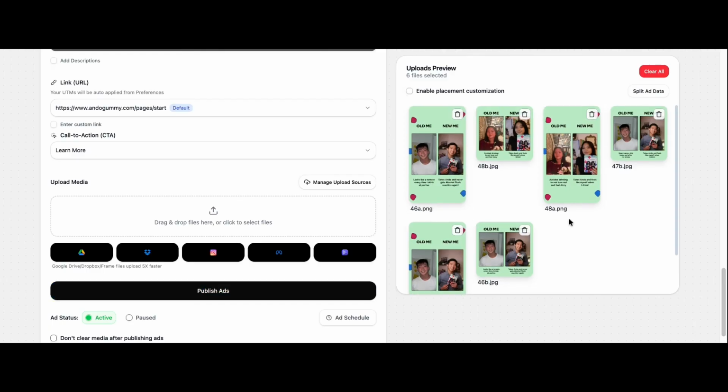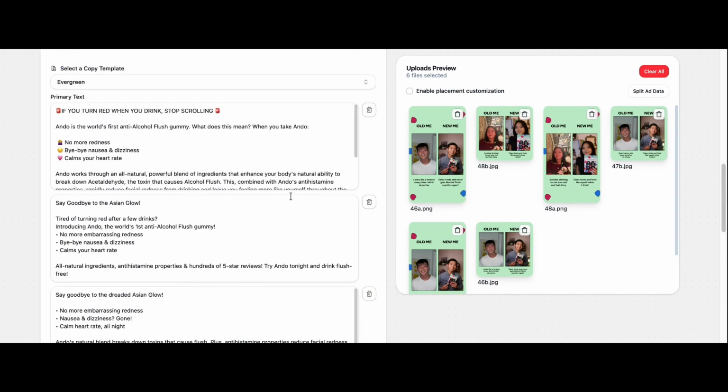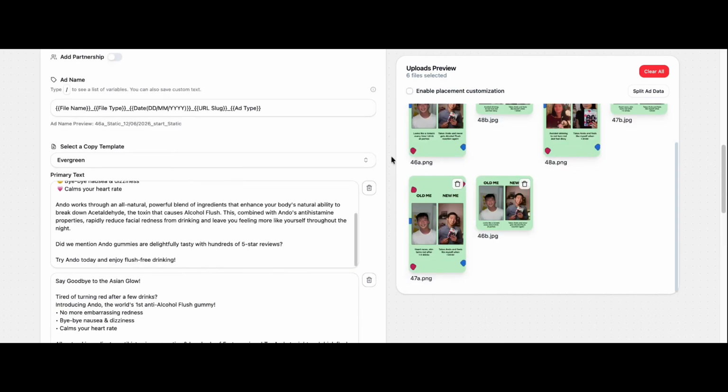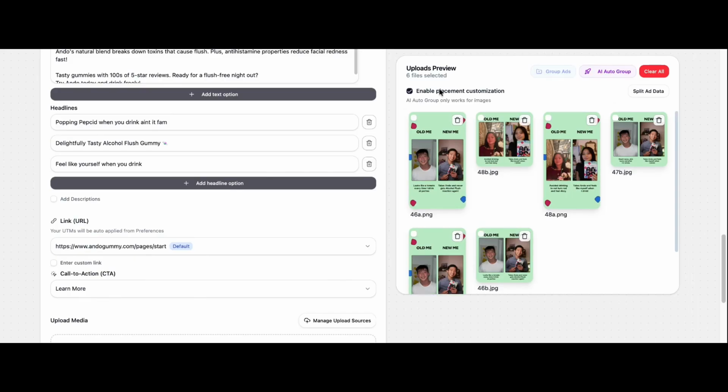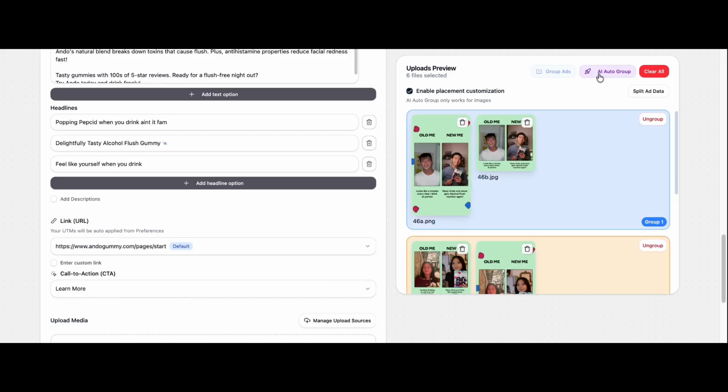Once they're uploaded, you can simply click publish, and all of these ads will be launched as individual ad units with their own primary text and headline variants and all of your settings applied, including your naming conventions. If you have placement specific assets like what you see here, you can group them automatically using AI by clicking this AI auto group button.